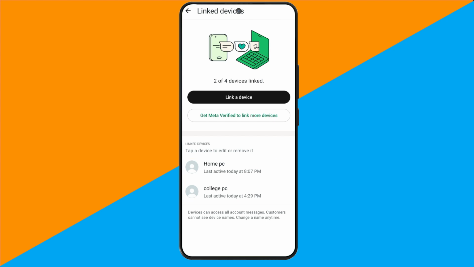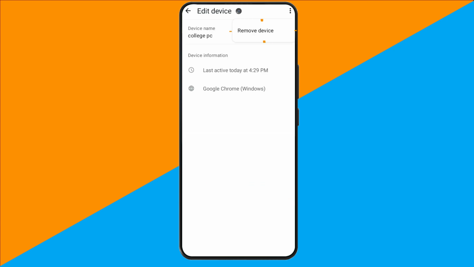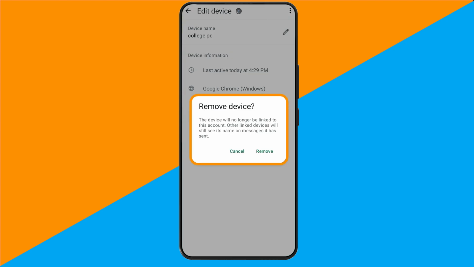If you notice any unknown device or want to remove access from a device, simply tap on that device name. After that, tap on Logout or Remove Device, depending on your WhatsApp version. Now a confirmation message will appear on your screen. Tap Remove or Log Out again to confirm.